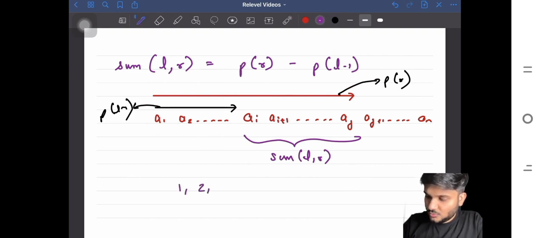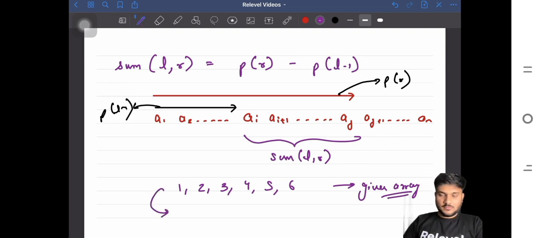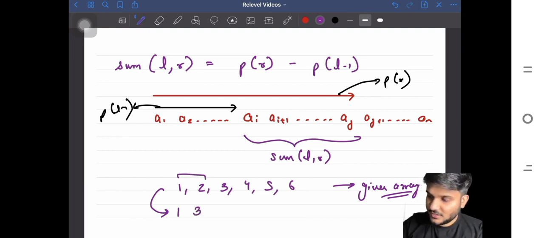Let's say we have an array 1, 2, 3, 4, 5, 6, right? This is the given array. Let's say I want to calculate the prefix sum array. So prefix sum will be 1. This area will have a prefix sum 3, 1 plus 2, that is 3, right?